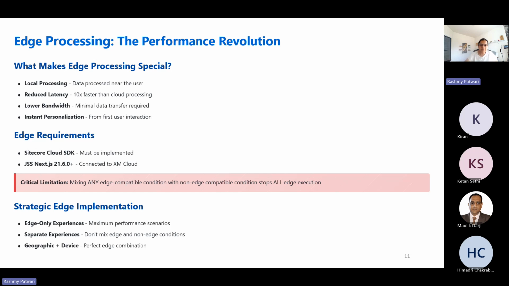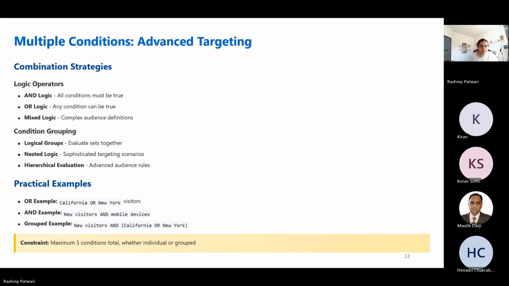We cannot mix edge and non-edge conditions. That's one of the restrictions or caveats. We can mix the same type, so you can use two edge conditions together or two non-edge conditions, but you cannot do a mix and match of them. So that's some more understanding on that.